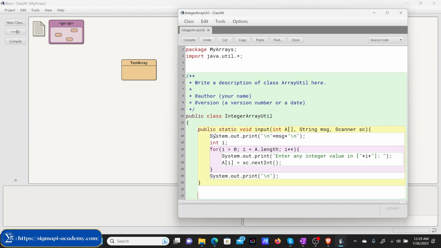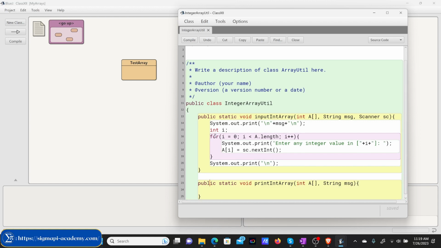Okay, so now what we do, we write here public static void printArray. So let's change the name of the function also: inputIntArray. Okay, so this is printIntArray. Name of the function is this. So we pass the array and we pass the message here, String msg. So we'll do the similar thing.